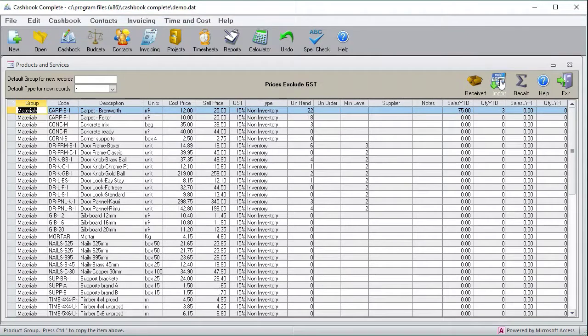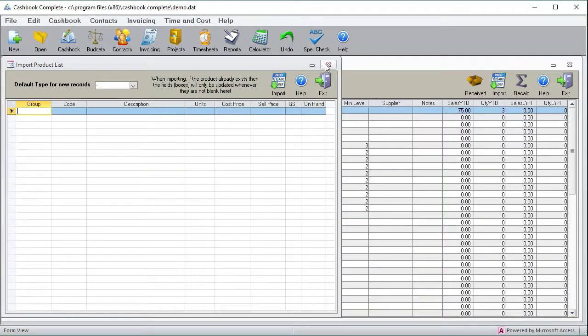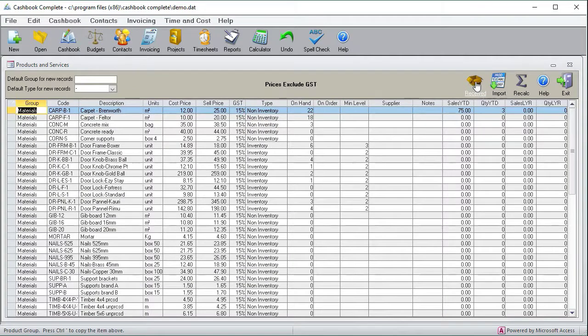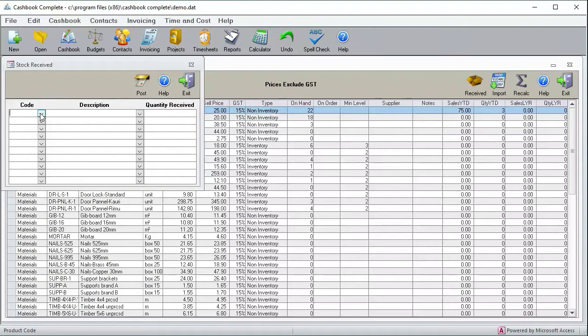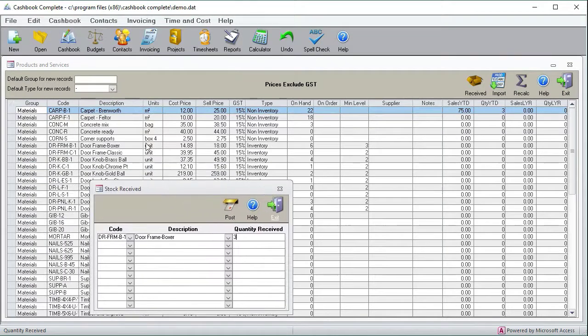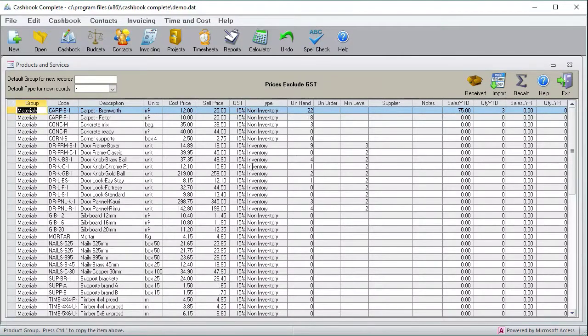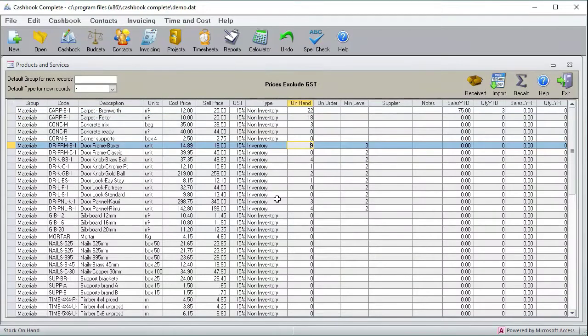Next, there's an import screen, so if you've got products and services on a spreadsheet, you can import it using this screen. And when you receive stock, you can type it into the screen. So for example, if I've received 3 of those, so that's the DRFMB1. Let's have a look. DRFMB1, so currently it's 6, and now it's 9. So that's correct.